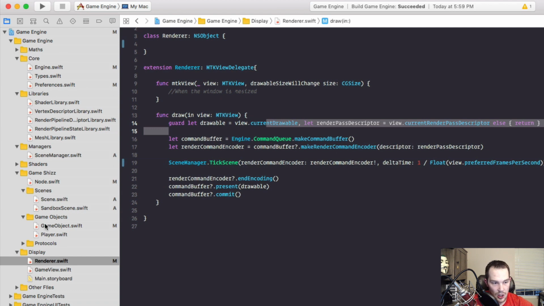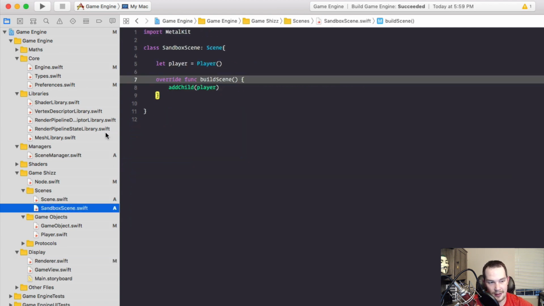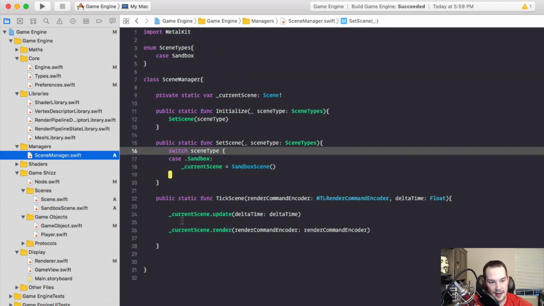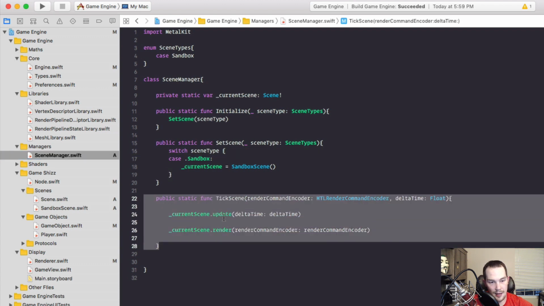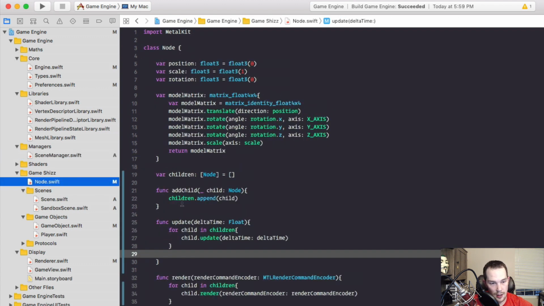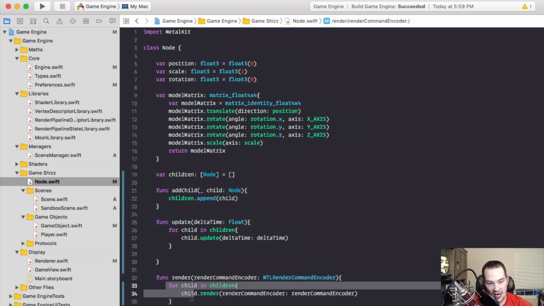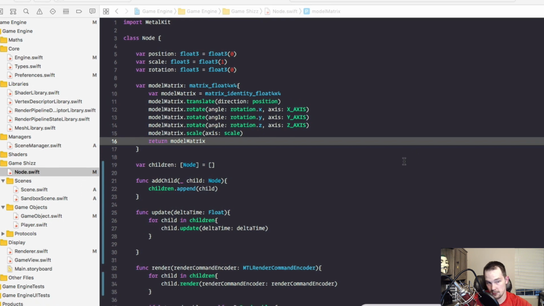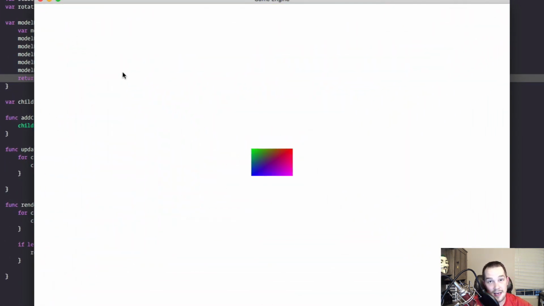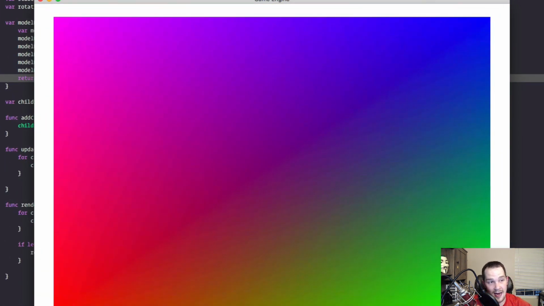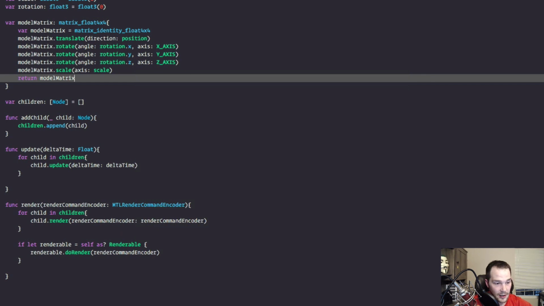It will then call tick scene. I'm just going to kind of go through it. Call tick scene right here. It will call update, which is on the node, and then it will call render. The render will then go through each child of each thing. So the scene.children, which in our case was the terrain, it will go through all of those little guys and render them. So if I press play right now, same thing, just a lot better design. This is so much better.